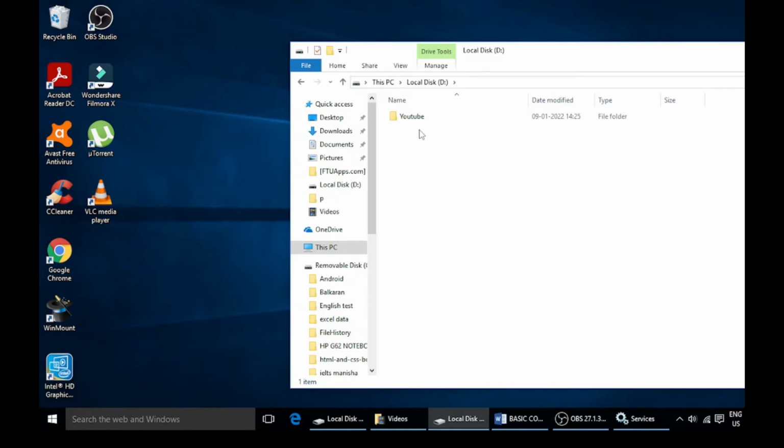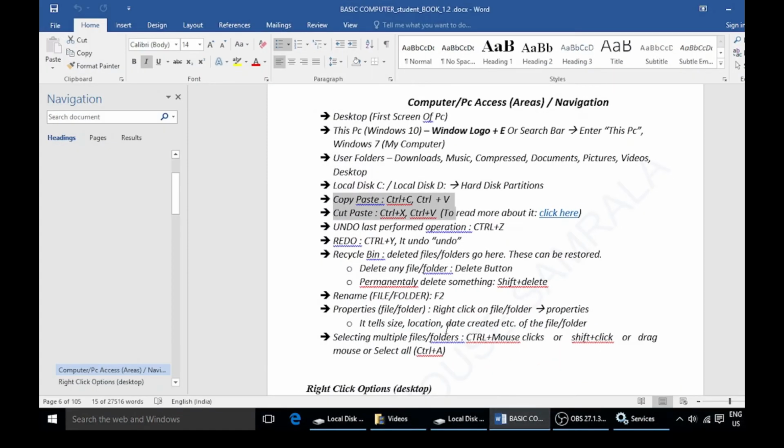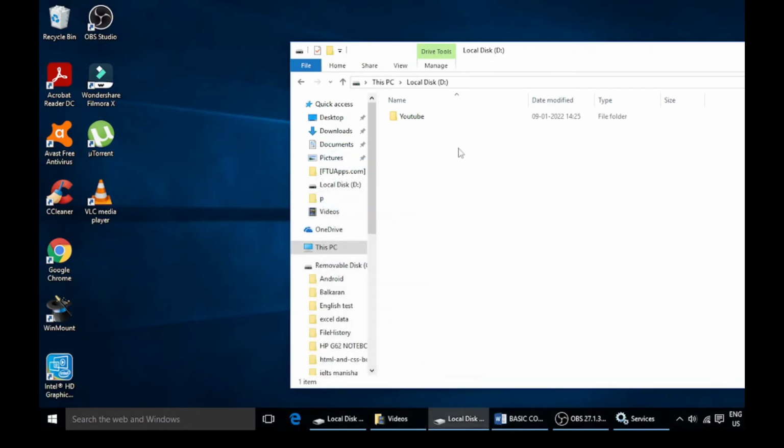What to do? Now you have to remember a shortcut. That is the shortcut of undo, Control Z. Let us press Control Z. As you can see, the sample document is back because it was accidentally deleted by us. Okay, so this way you can restore the deleted items.